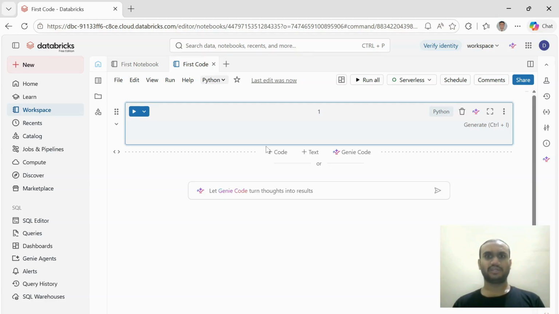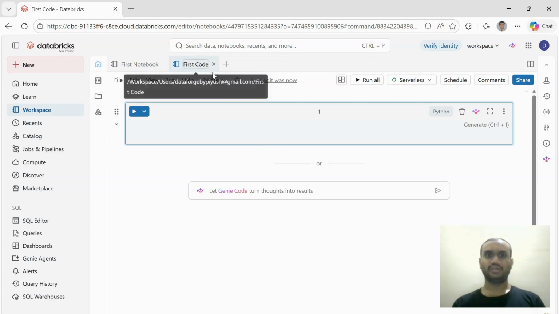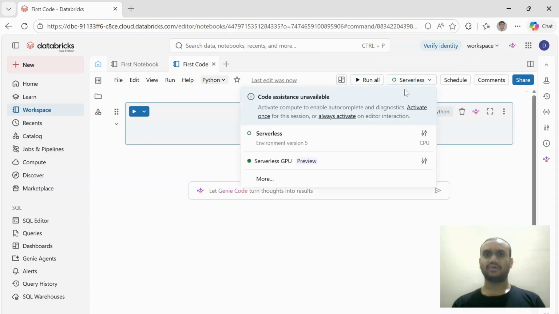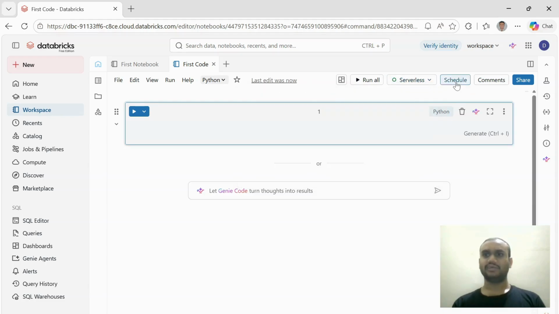So as soon as you create your first notebook and rename it as first code, your notebook will look like this. So this is your cluster configuration. As of now, we are using serverless, so it is showing as serverless. You can schedule it, comment, share, all of this we will learn after starting our code.